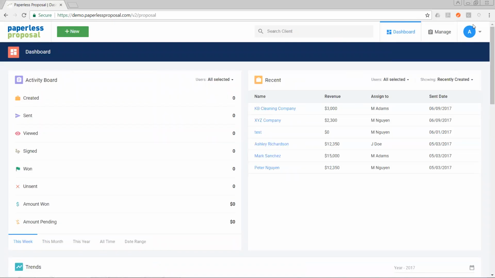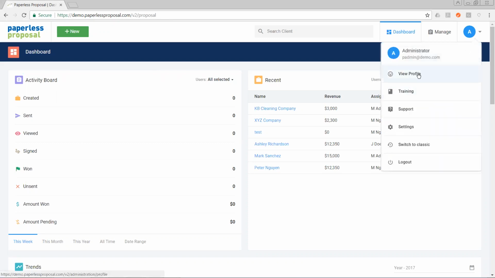Something else that you'll see under the top right-hand corner with the circle icon is your profile. So you can update your profile through View Profile. You can also access training and support as well, switch to classic, and also log out. We've moved quite a few things around in the top menu area. So View Profiles has moved off to the right, and so has our settings, which is for admin only.